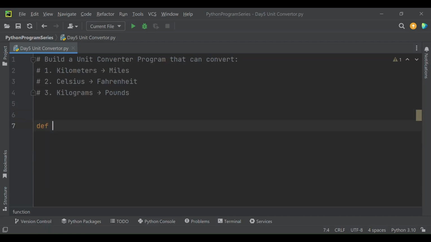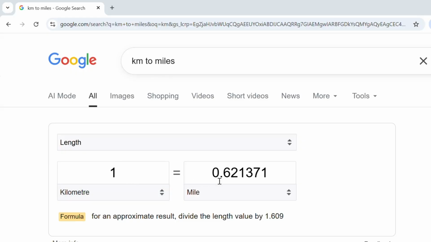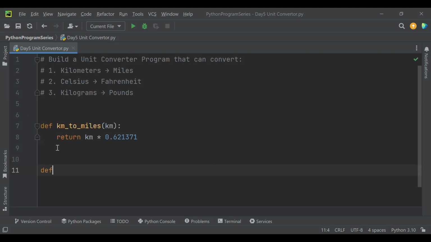So let's start with our first function, which is for conversion of kilometers to miles. Let's call this function km_to_miles. And we will pass the kilometer value as a parameter and return kilometer multiplied by 0.621371, because 1 kilometer is equal to 0.621371 mile.